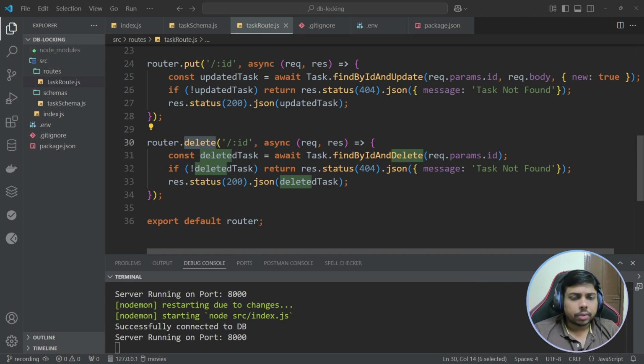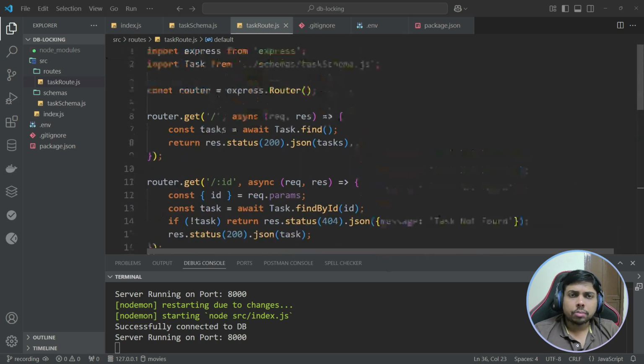Then DELETE, a simple implementation. It will take the ID, and based on that ID, it will find by ID and delete. If it doesn't find the task, it will return an error message. If it successfully deletes, it will return a 200 success, and the deleted task if at all it is needed. Ideally, I should send 204 no content, but anyway, this is fine. We are not going to use the delete method in this example, but just for the sake of completeness, I have added all the CRUD operations.